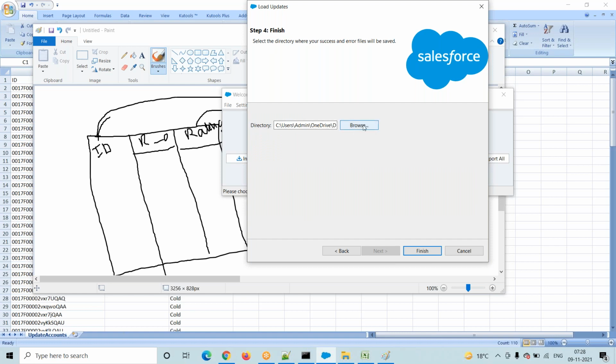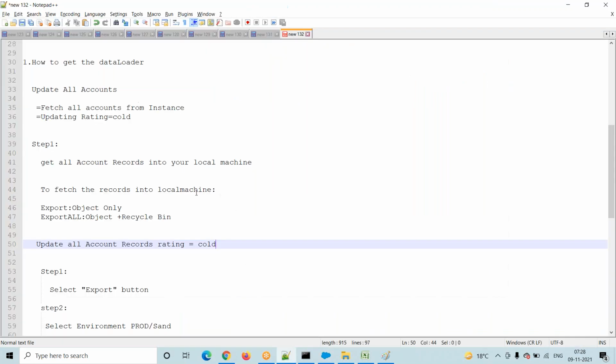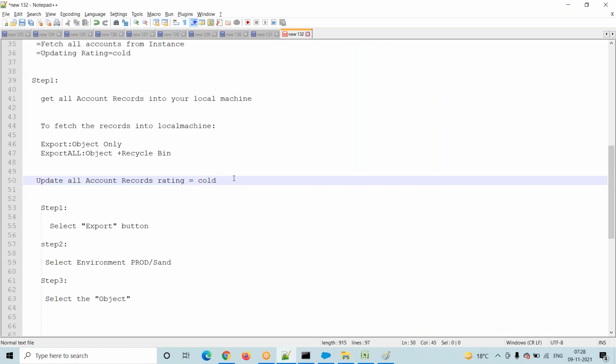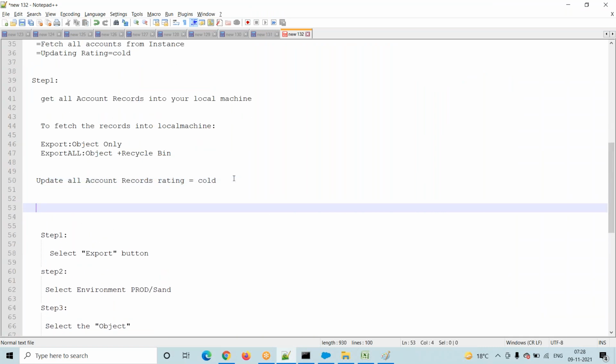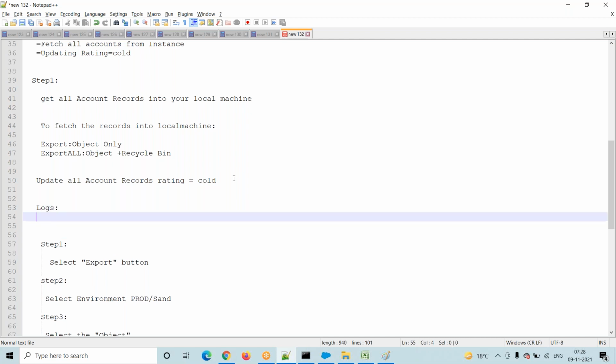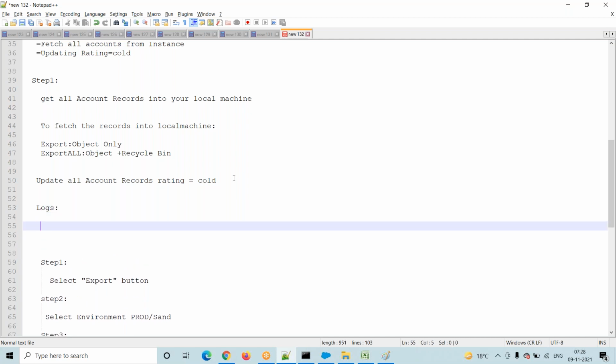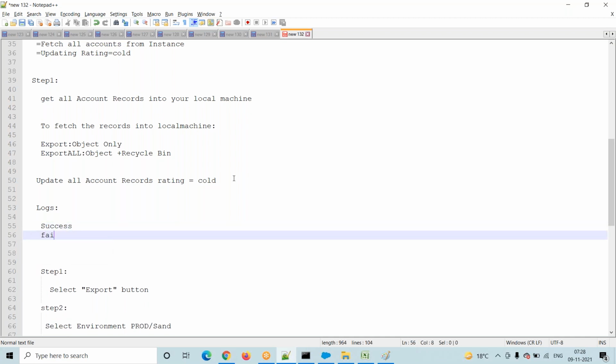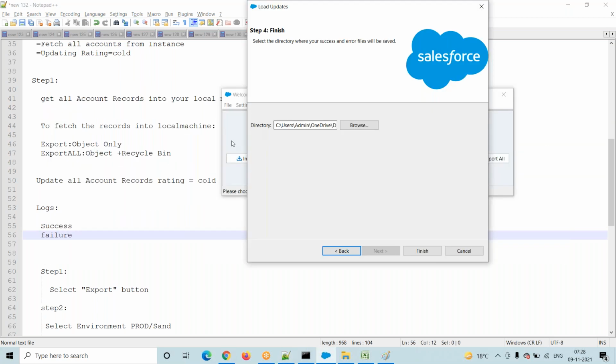See here, these are logs. The last step is that whenever we are inserting, updating, deleting, or hard deleting, the system automatically provides logs. Logs are nothing but the system automatically generating two files. One is a success file and another one is a failure file. Two files it will generate.